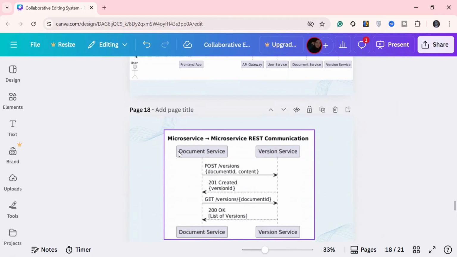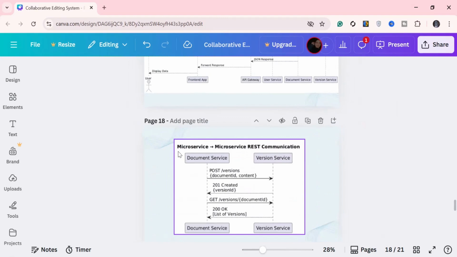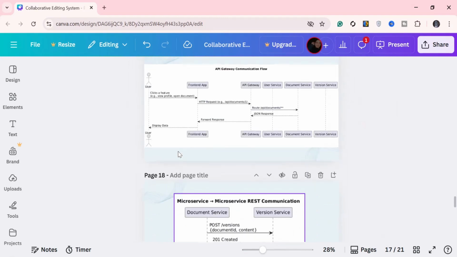All communication happens using lightweight JSON data. For example, when a user edits a document, the document service detects an update. It sends a REST call to the version service saying, please store a new version of this document. This way, services stay independent and maintain clear boundaries.